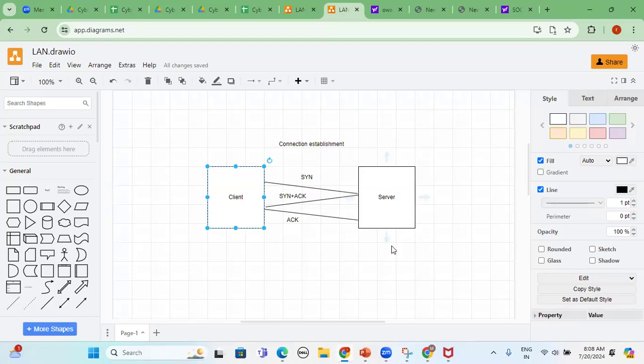So between client and server, in total the client will send the synchronization request to the server. The server will respond back with synchronization plus acknowledgement, and the client will respond back with an acknowledgement. Whenever we refer to acknowledgement, it is basically for feedback. Okay. Synchronization is mainly for the initiation purpose. Acknowledgement is mainly for feedback or acknowledging something.